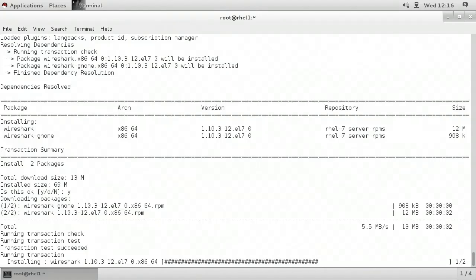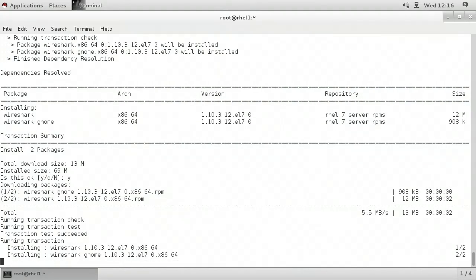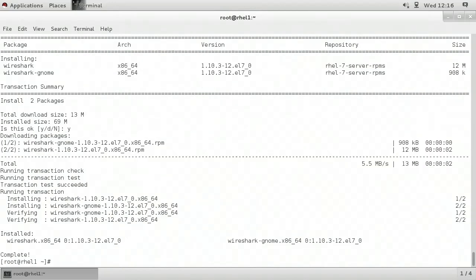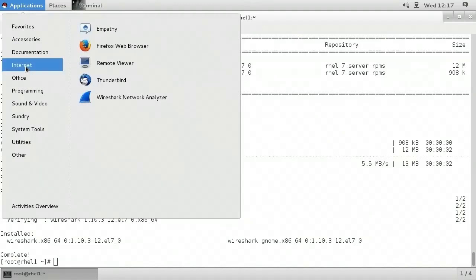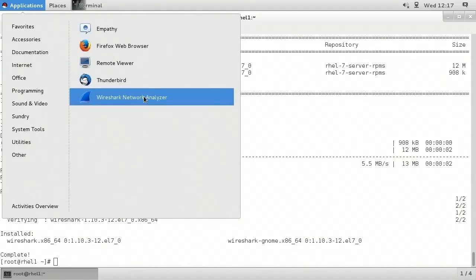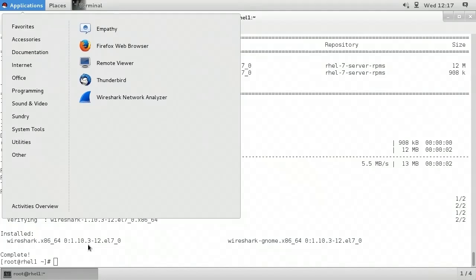So it's downloading and installing those Wireshark packages. And after a moment, the installation will complete. I can verify this in a number of ways. One, because it's a GUI application, I could go up to the Applications menu here in the GNOME desktop environment, and under the Internet menu, I can see, in fact, Wireshark Network Analyzer is installed.